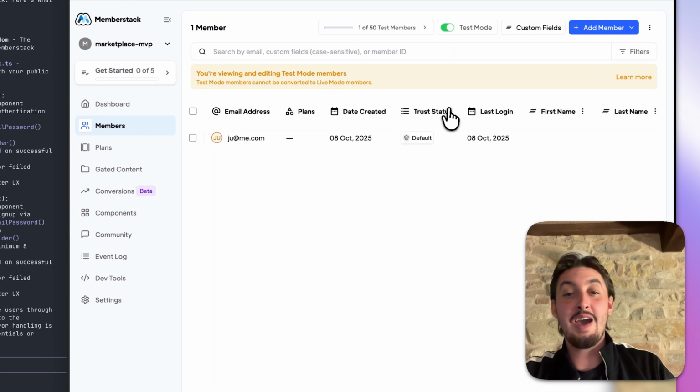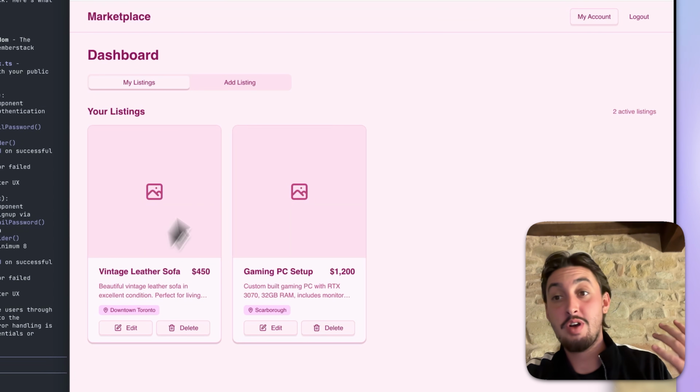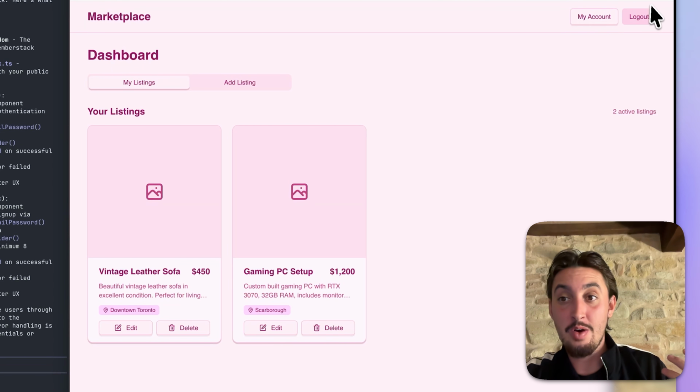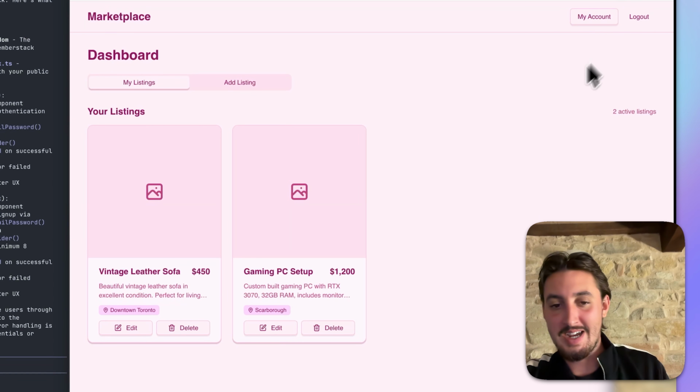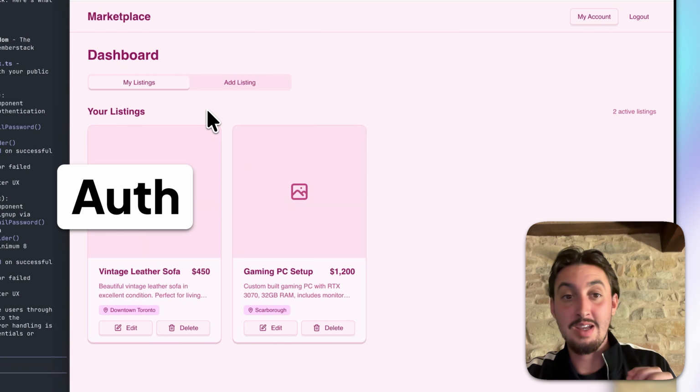All right, so just like that, we got our login and our sign up form working. So I just tested it out and it is indeed good. Now, I don't know if this logout button is working. I haven't asked it to do that yet, but we officially have our auth working.